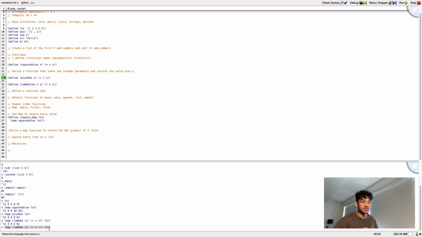You can do the same thing by squaring instead. All you have to do is take that same function, use Lambda, and do x times x. Right now it's going to square it, so we're going to get 1, 4, 9, 16, 25, just like that. Let's move on to using map with two lists.